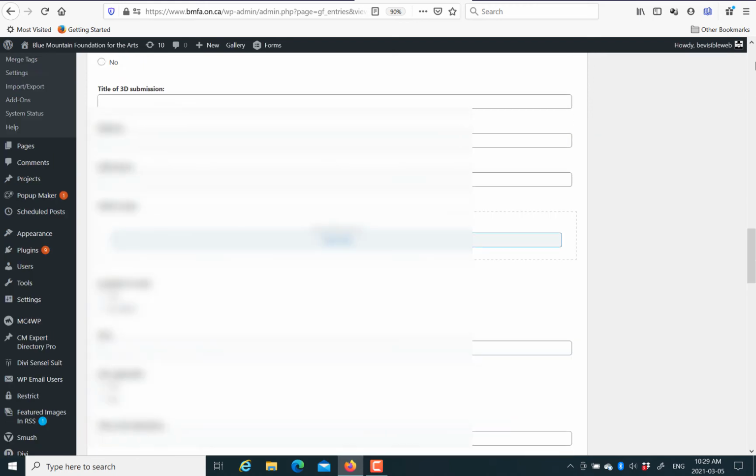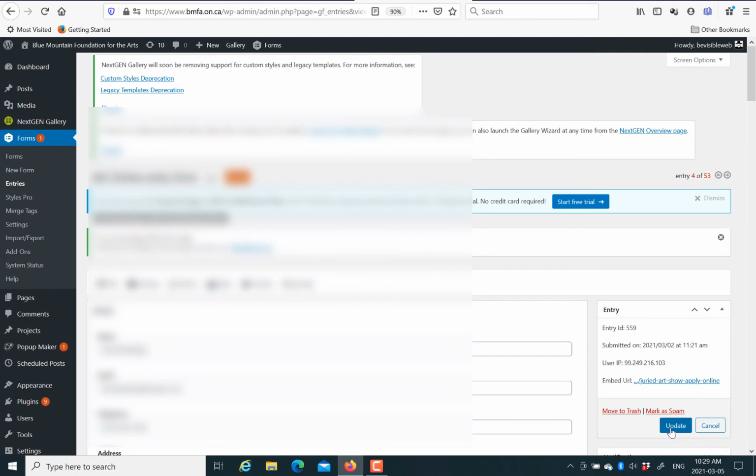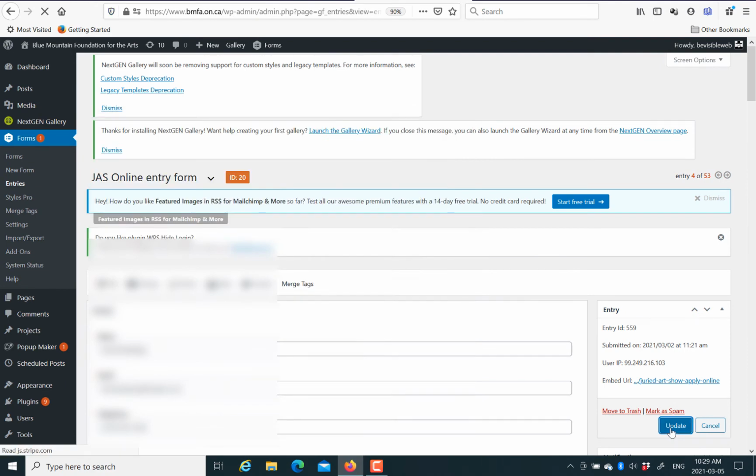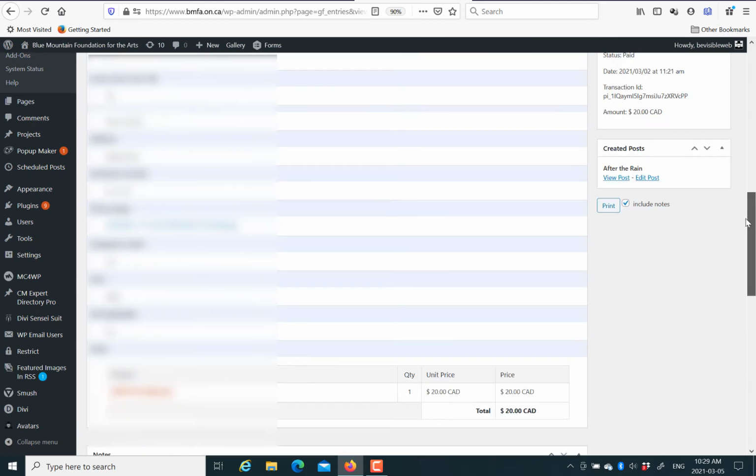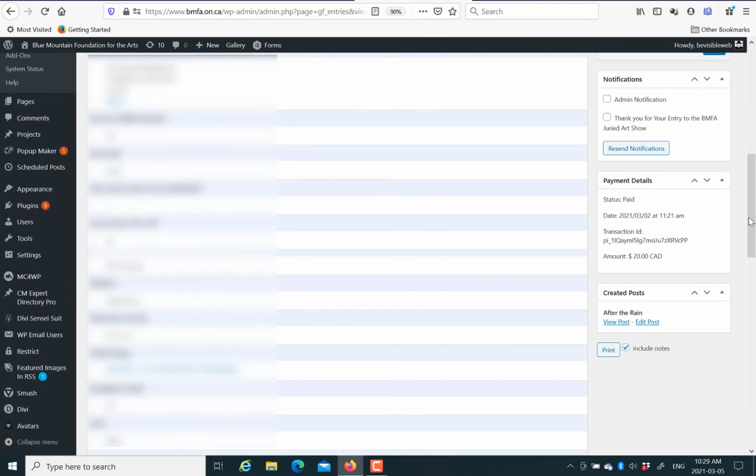And then after you're done, just click Update, and that's it. That change will be saved in the entry. So if you export or look at the entry again, it will have the correct newly edited information.